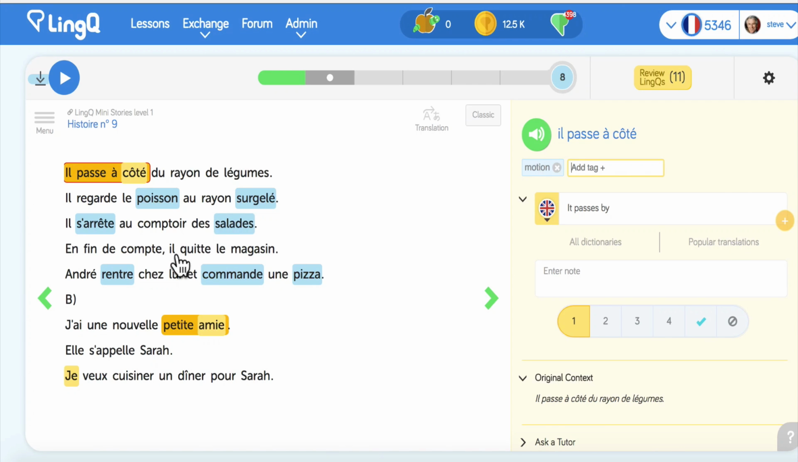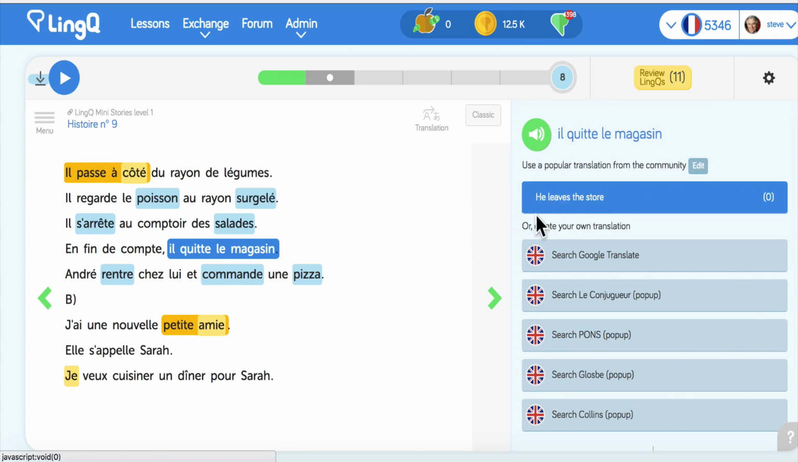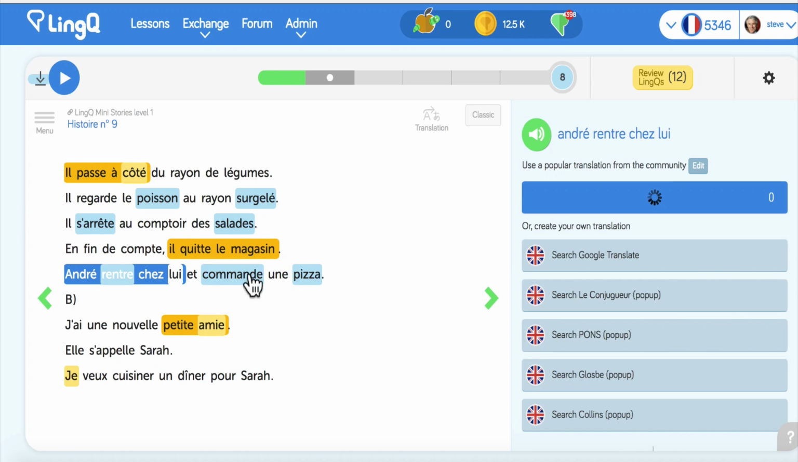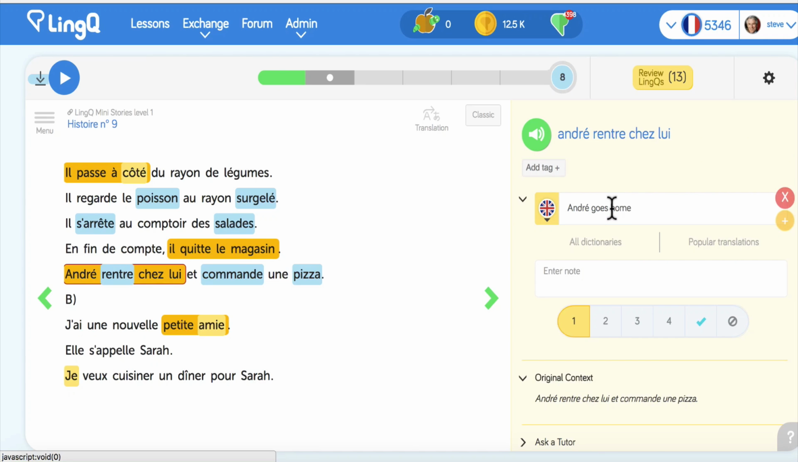If we're looking at motion, again, il quitte le magasin. He leaves the store. That's a motion issue. Now bear in mind, at this level, all the verbs are in the present. Il rentre chez lui. André rentre chez lui. Again, it's very common, chez lui, it's a French form. Now, what I find is if I tag that for motion again, I'm often able to review more than one thing in the phrase. So I'm not only capturing the verb of motion, rentrer, like go home, but also chez lui, which is a very common expression.